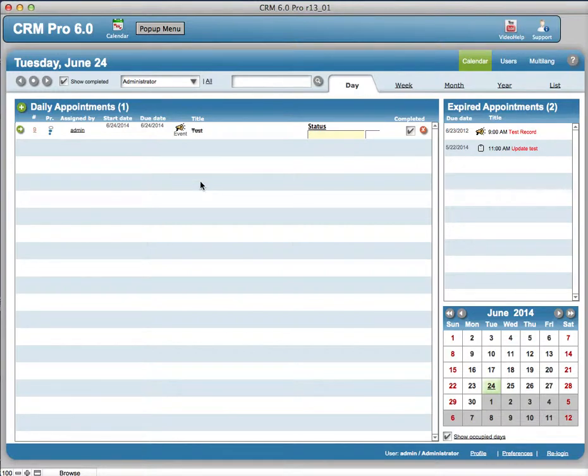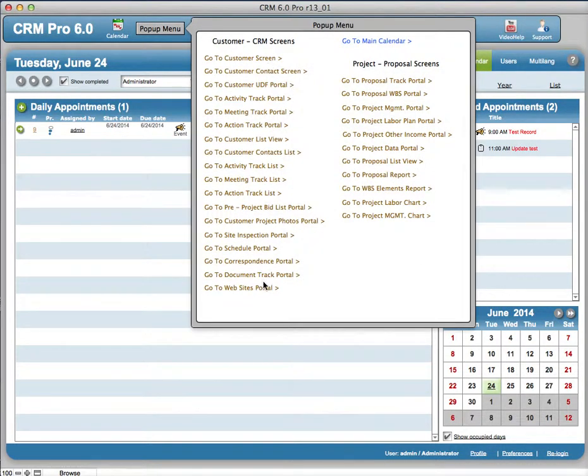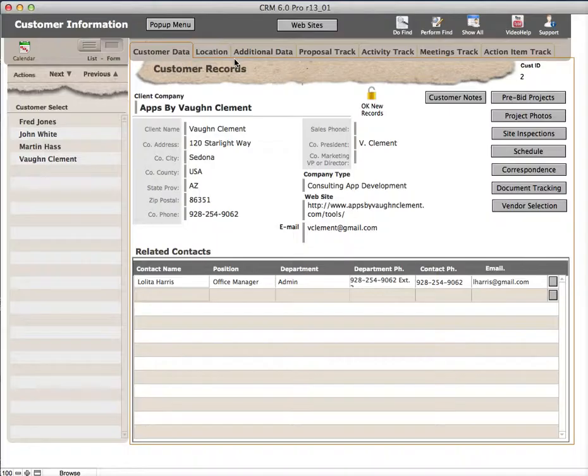Now, one of the newest things that I've done here is I've made the navigation to get around the application much easier. With this new pop-up menu, you have all the screens in the application, and you can navigate to any one of them from any screen in the application. So, for example, if we concluded the business that we're doing here on the calendar, we can jump right to the customer screen and make a modification there.